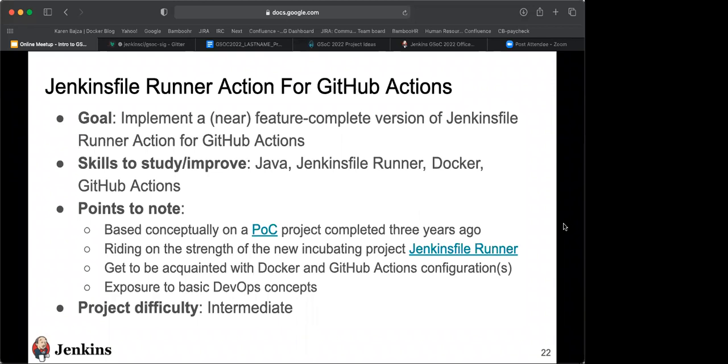The skills to study or improve are Java, Jenkinsfile Runner, Docker, GitHub Actions configuration, and points to note. So it has been done before, so it won't be a start-from-scratch project, which is a good starting point. And two, widen the strength of a new incubating project, Jenkinsfile Runner. So to find out more, you can follow the link there. And three, get to be acquainted with Docker and GitHub Actions configurations, which is a good asset to gain. And four, exposure to basic DevOps concepts. And the project difficulty for this idea is intermediate.